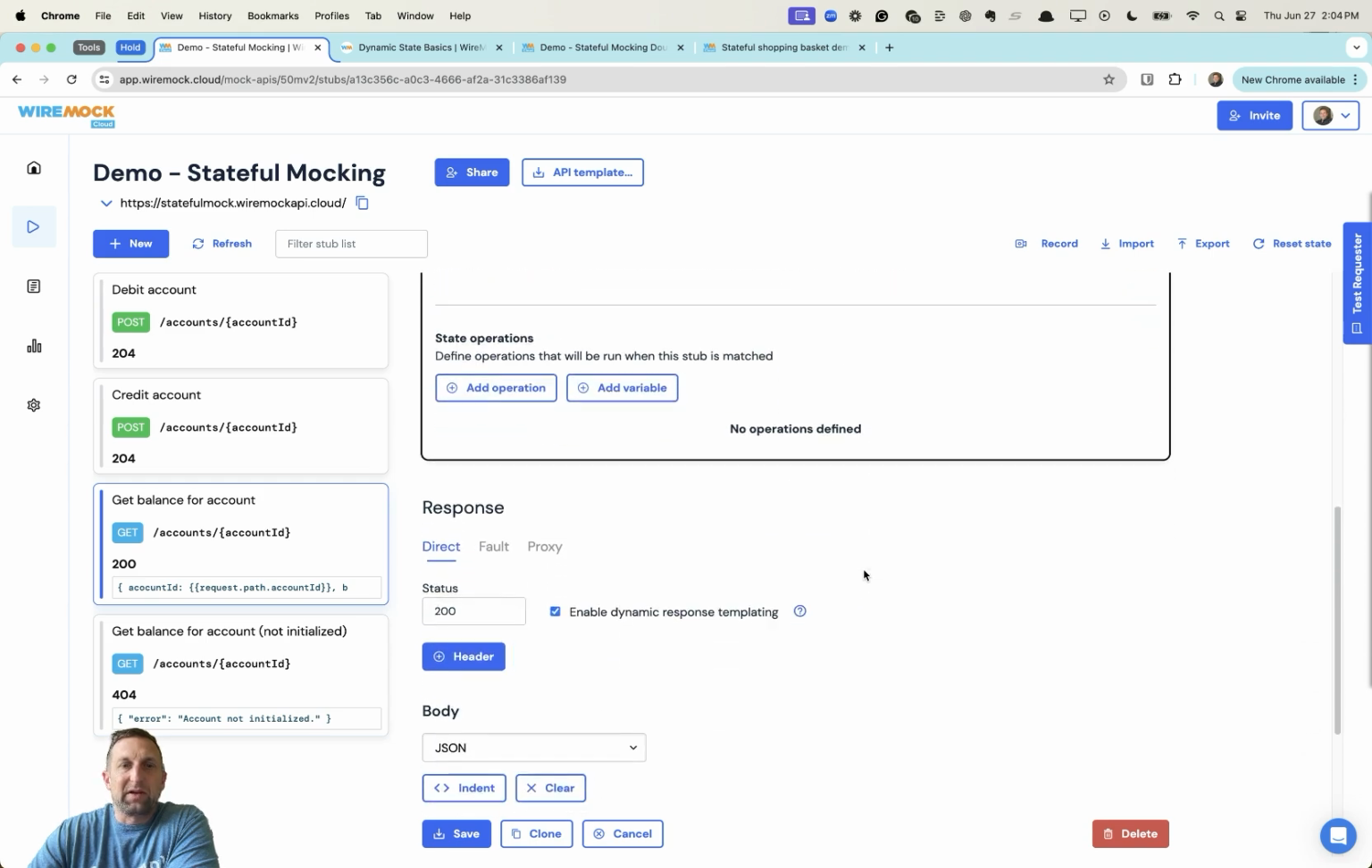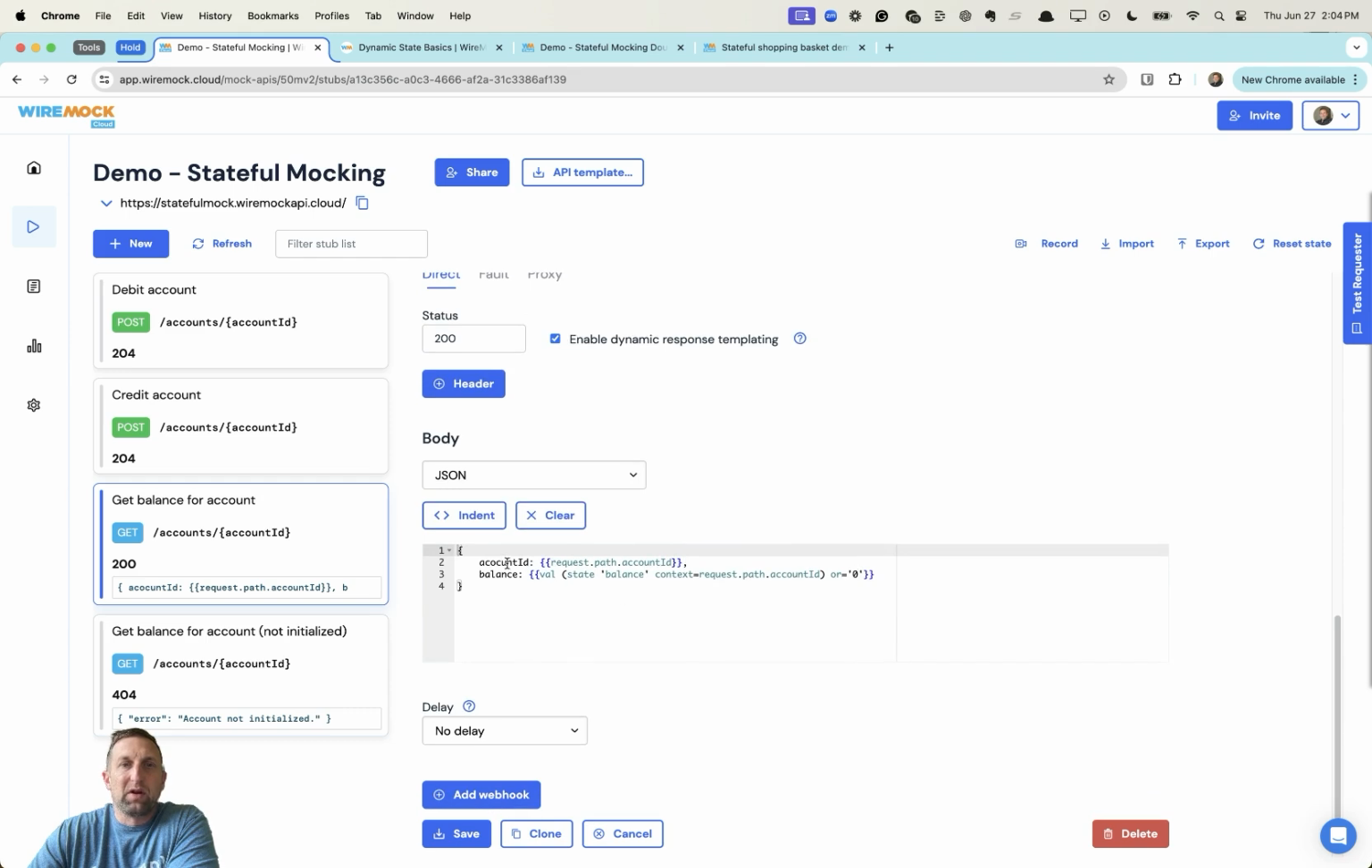If that's the case, inside of our response, we can come down and using dynamic response templating, print the account ID again from the request path, and then print out the balance by retrieving the state using the state handlebar helper, referencing the balance key against the context request.path.accountID. And if there is no value stored in there, the default is null, then the value of 0 will be returned using the val handlebar helper.